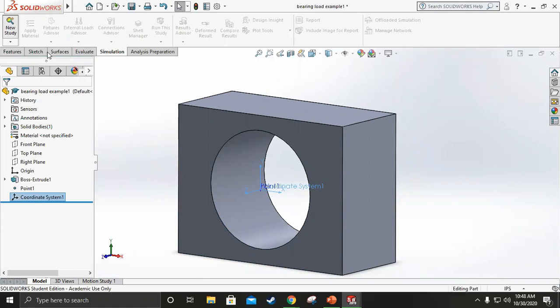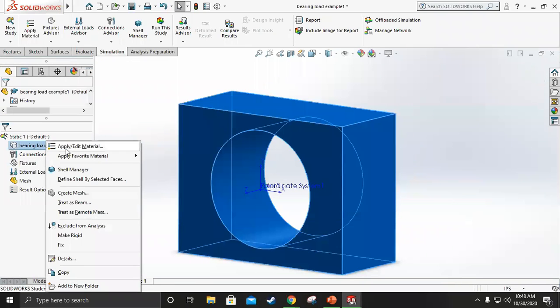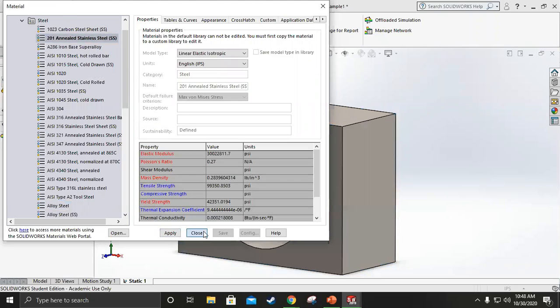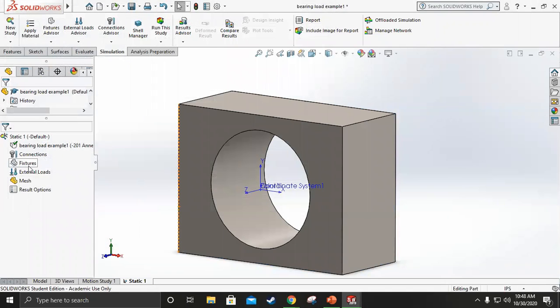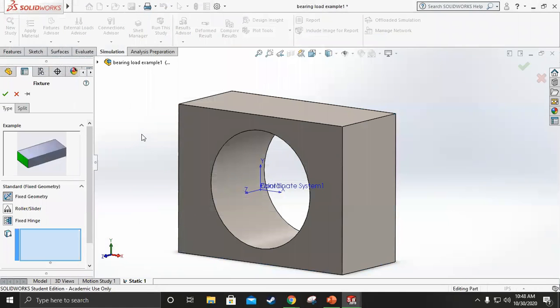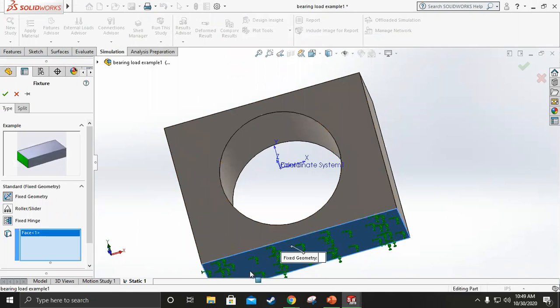And then you run a simulation. Static. Of course, apply a material. Most commonly used in industry is, of course, steel. Stainless steel. Let's go with that. Fixtures. Let's say the piece is inside. Say it's bolted down from down here. Like let's say there's bolts holding this down.